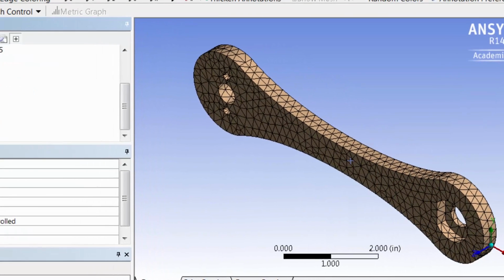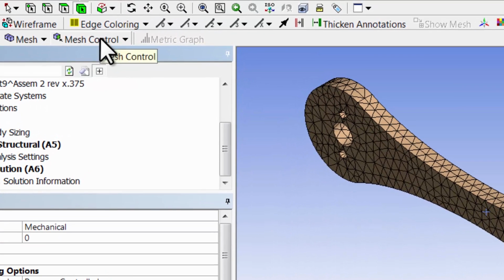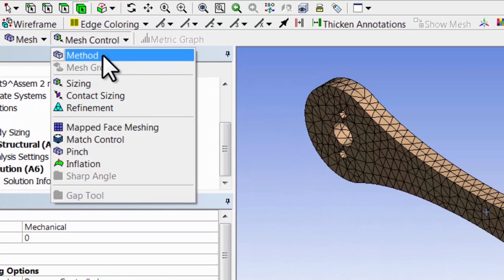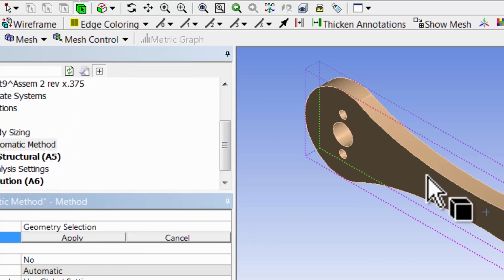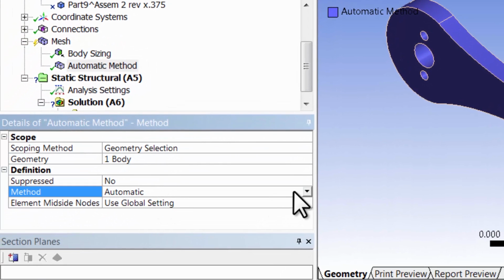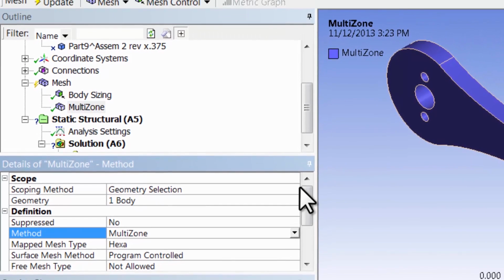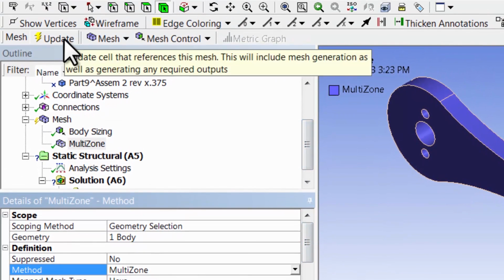Now, for this part, actually, I can fill it with hexahedrals. And for a given level of fidelity of your solution, you can use fewer nodes with hexahedral elements. So let's go with that. And so I will go under mesh control, and I'll add a method to the entire body. So click on the body, click apply, and under method, select multi-zone. And click on update.